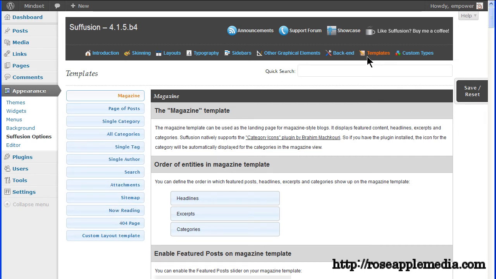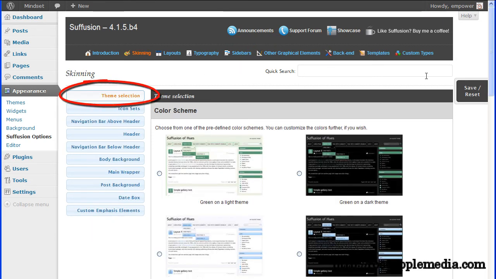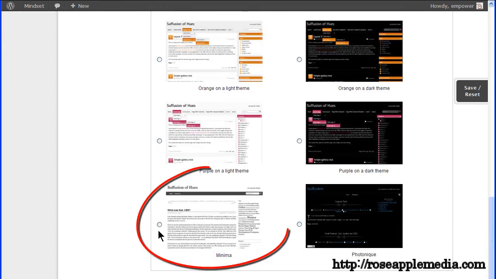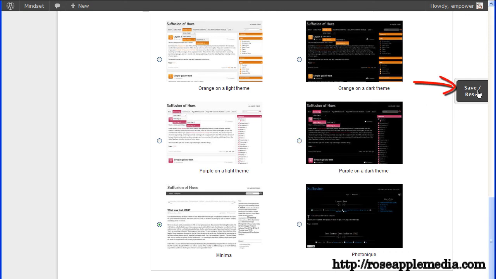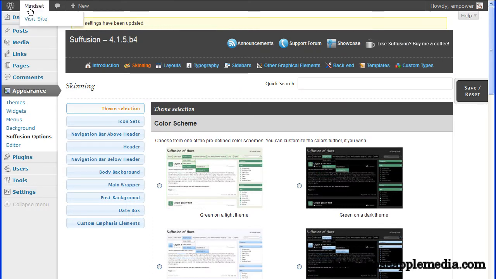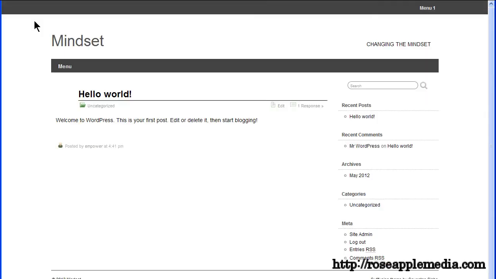Once we get these settings in place, then we'll only come back when we need to fine-tune or change some features. To make our landing page, we'll make changes under the Skinning, the Other Graphical Elements, and the Sidebar tab. Navigate to the Skinning tab and under Theme Selection, scroll to the bottom and click the Minima Skin, and then click the Save Reset button and the Save Page Theme Selection. This will give our site a general look and feel like this.